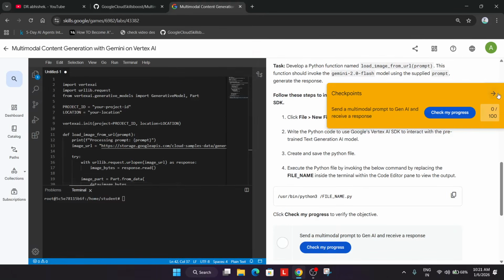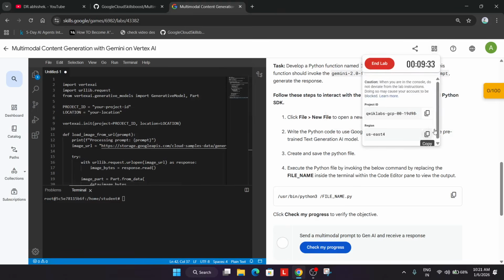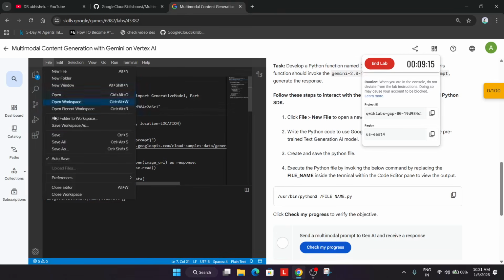We have to update the project ID and location. From here, just copy the project ID, carefully replace it, and similarly do with the region also. So just update the region. Once you have done all these things, now you have to simply save it.